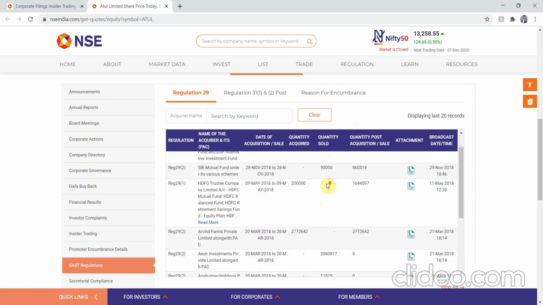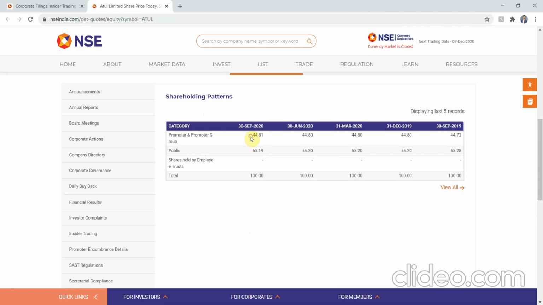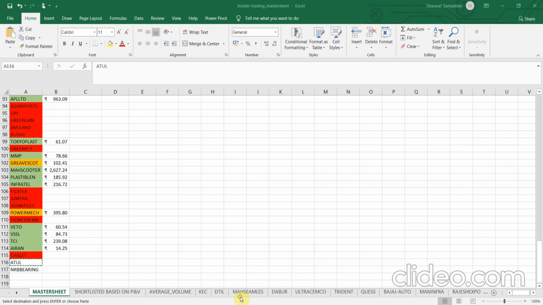So let's check the shareholding. It fails in the shareholding criteria too, as the shareholding of promoter should be greater than 50% and it is 44.81%. So it has failed to pass two of the compulsory criterias. So we will mark this as red too.